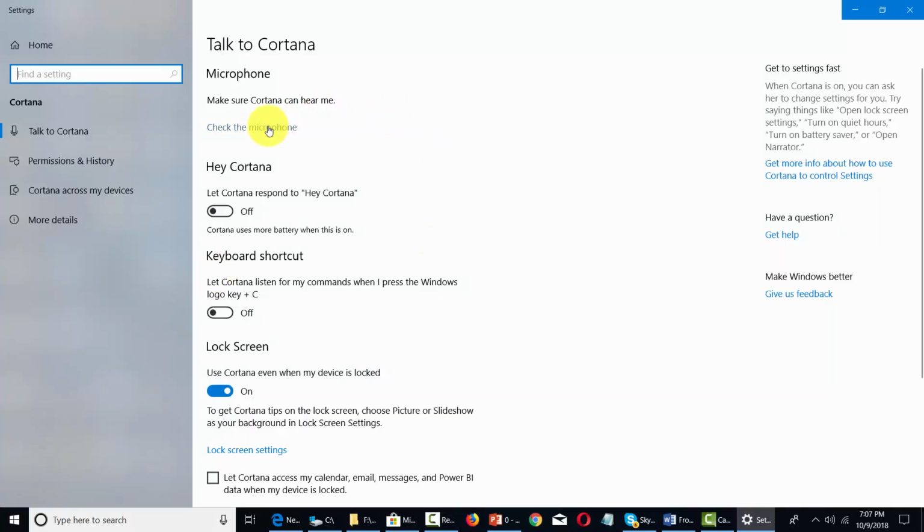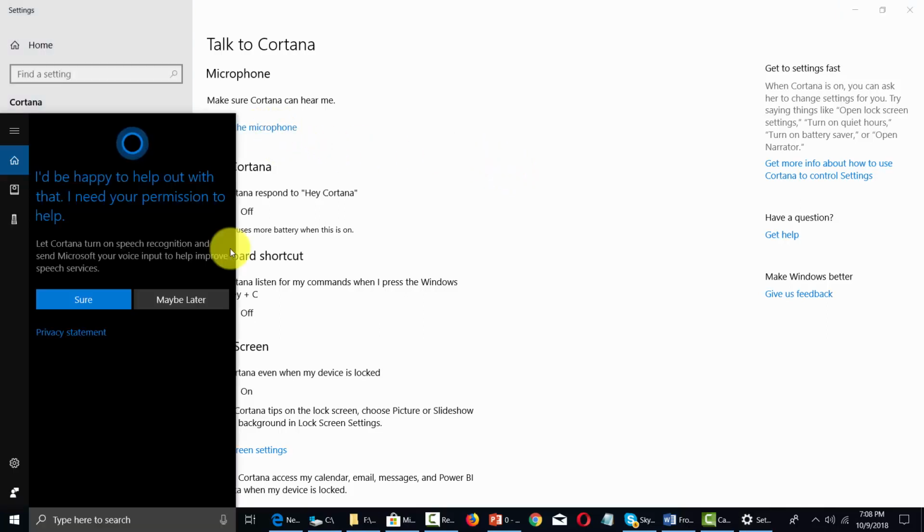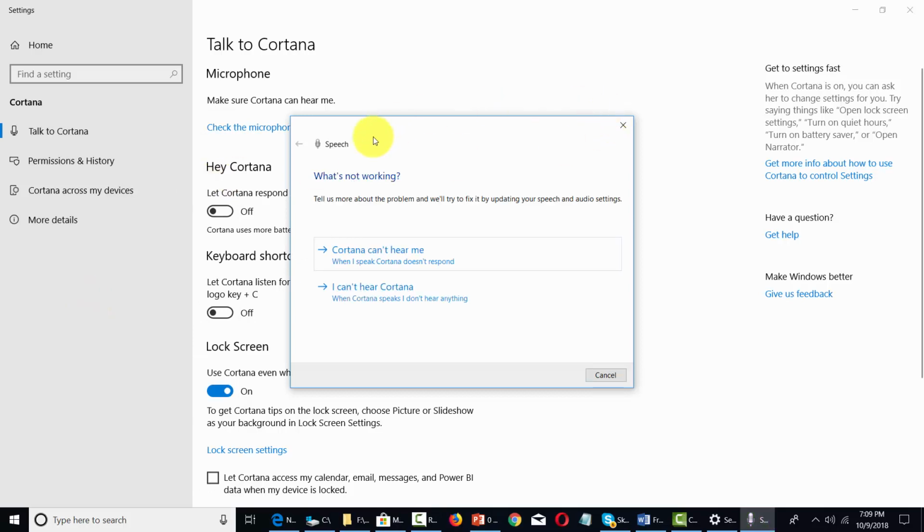You'll first have a setting where you're going to check to make sure that Cortana can hear your commands. You can test this by clicking check the microphone. In order to test your microphone, you are going to have to say yes to this request. If you want to check their privacy statement, you can do that before you go through this process. Windows will then detect any problems with your system, and if there are no problems, you can move on to complete your setup.